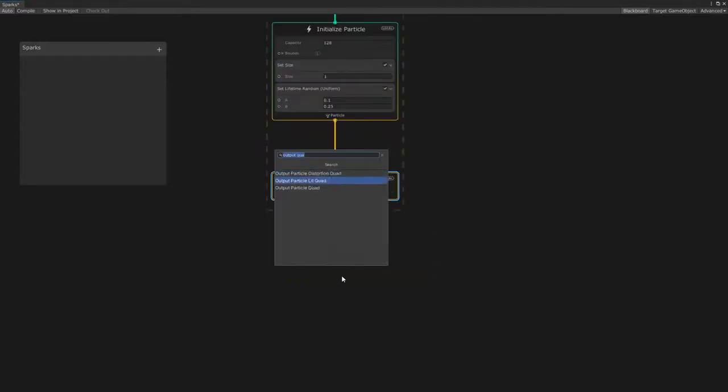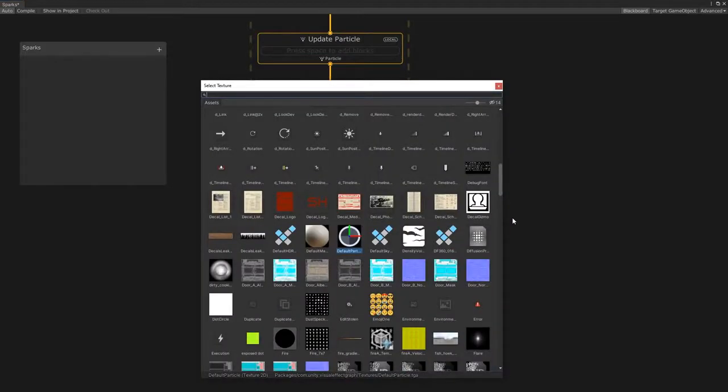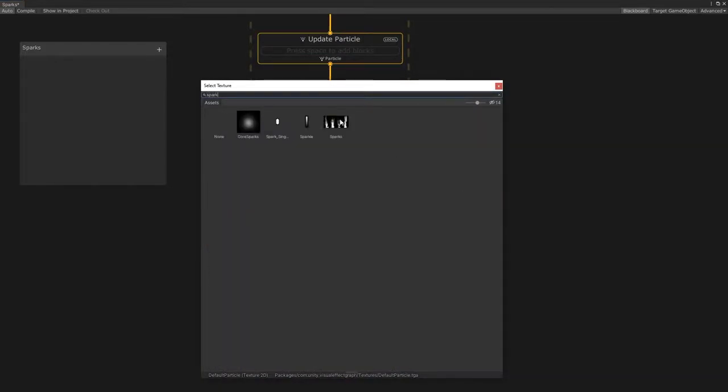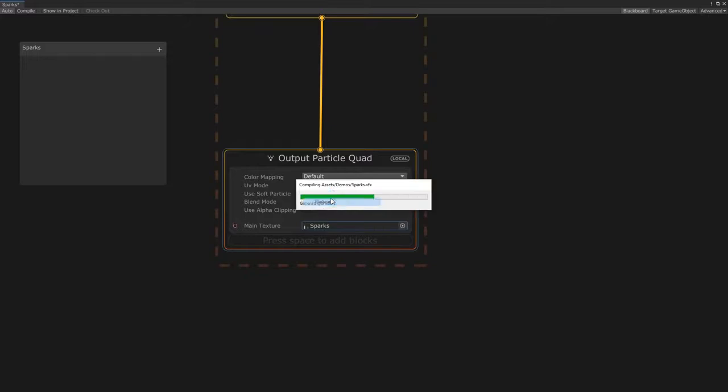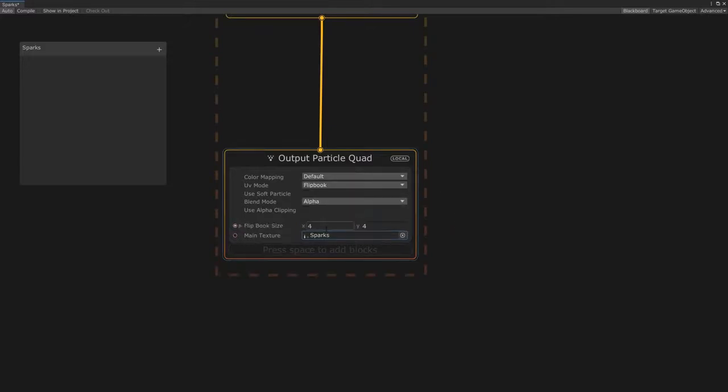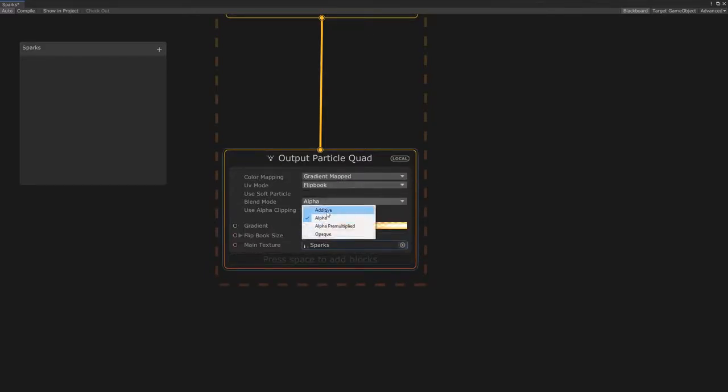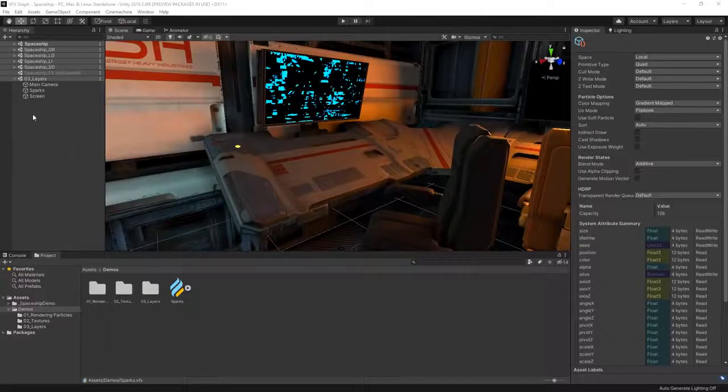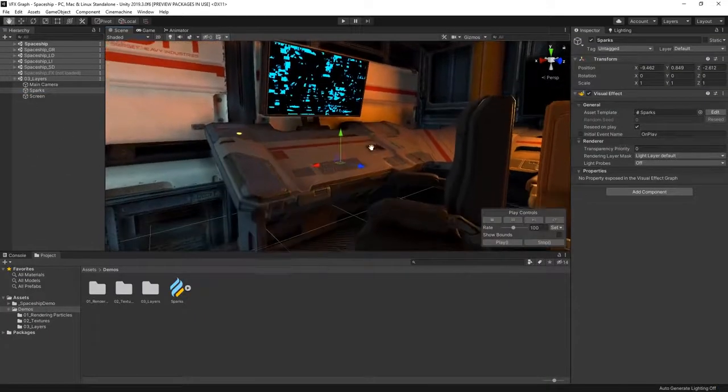In our output context, let's set our main texture as sparks and let's set the UV mode to flipbook. We'll then adjust the flipbook size so that the size matches our texture sheet. Then, let's set the color mapping to gradient map and make sure that our blend mode is set to additive. Now we've got a nice fiery spark texture.